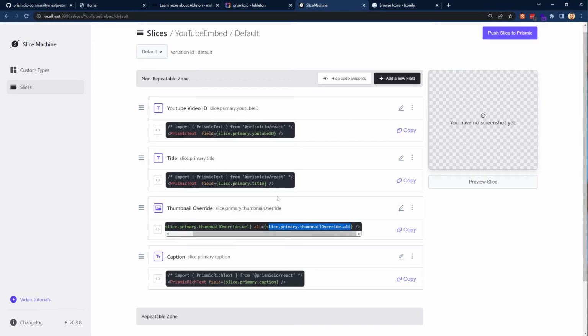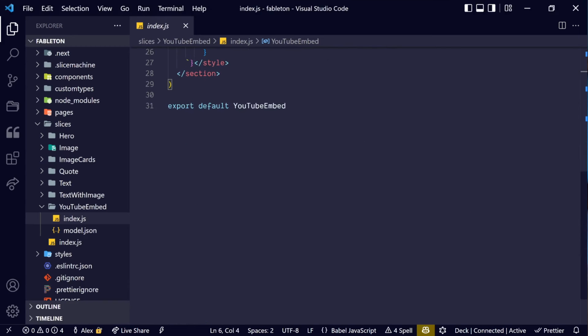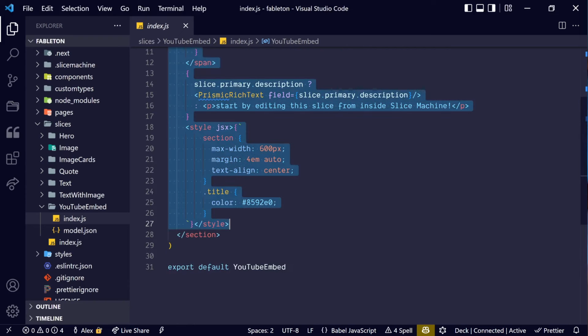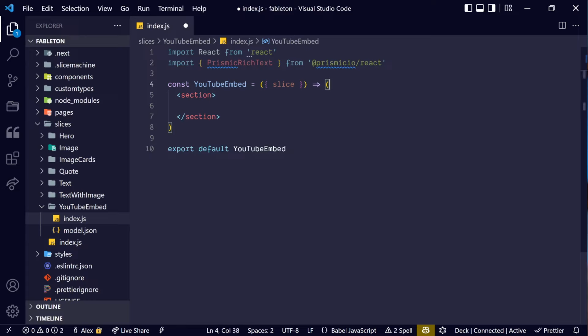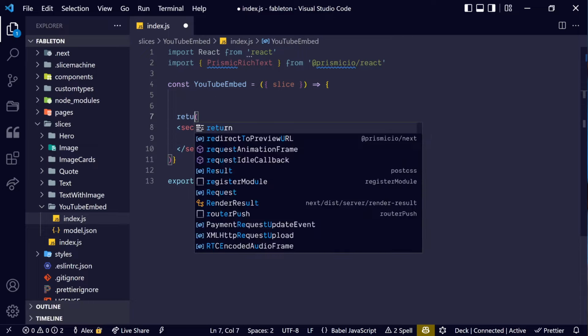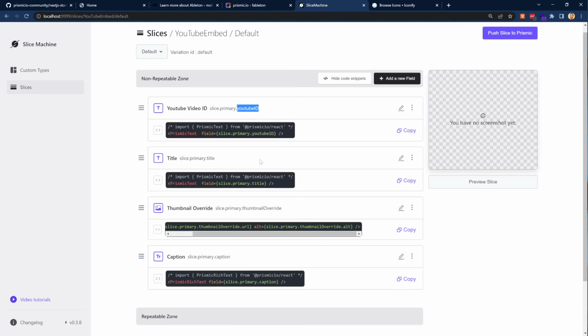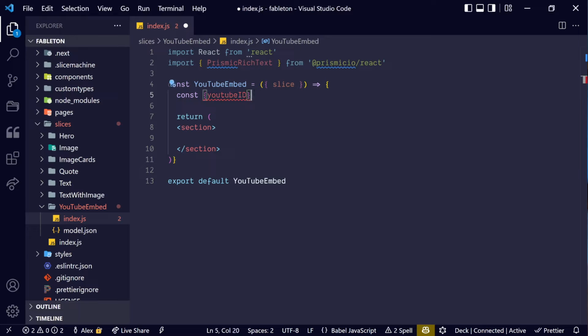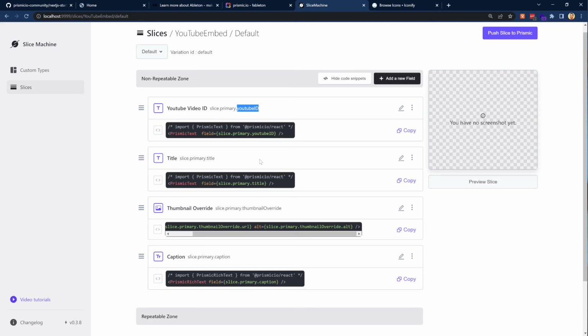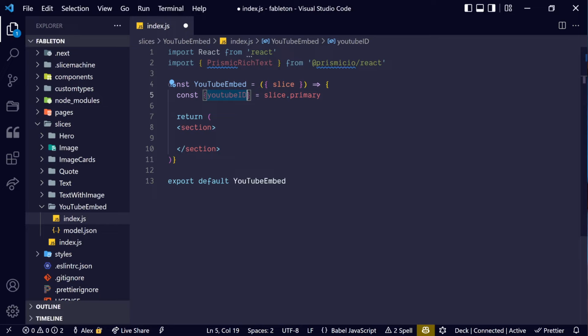All of it is on slice.primary. So I'm going to go ahead and wipe out this entire section, even this little style bit here. And yeah, so now we have slice. I'm going to remove the implicit return and say return. And I'm going to go ahead and say const. Let's see what we have. YouTube ID. I'm going to pull all of these off to structure them off of slice.primary. YouTube ID equals slice.primary. And I also want title, thumbnail override, and caption.